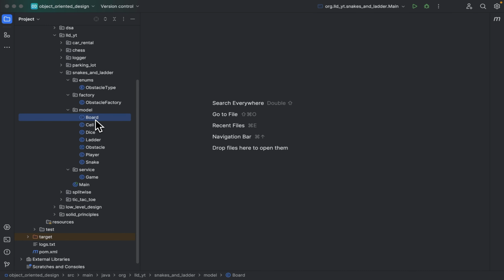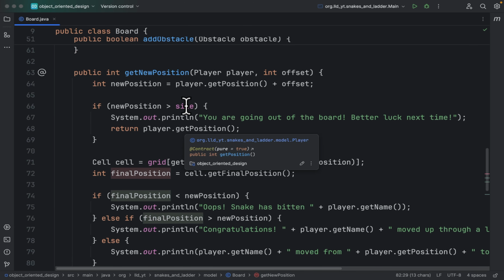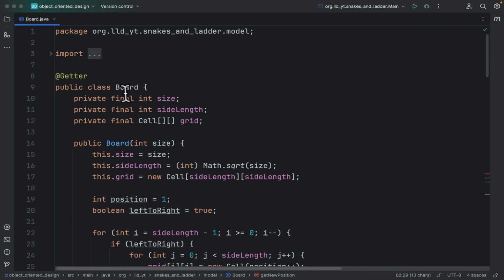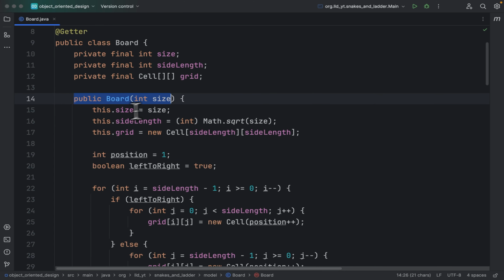Now let's see the board class. The board class has three attributes. The first one is the size of the board. The second one is the side length of the board. And the third one is a 2D matrix of cell data type. In the constructor, I am getting the size as the input, and I am calculating the side length from this size. Accordingly, I am creating a 2D matrix of type cell.